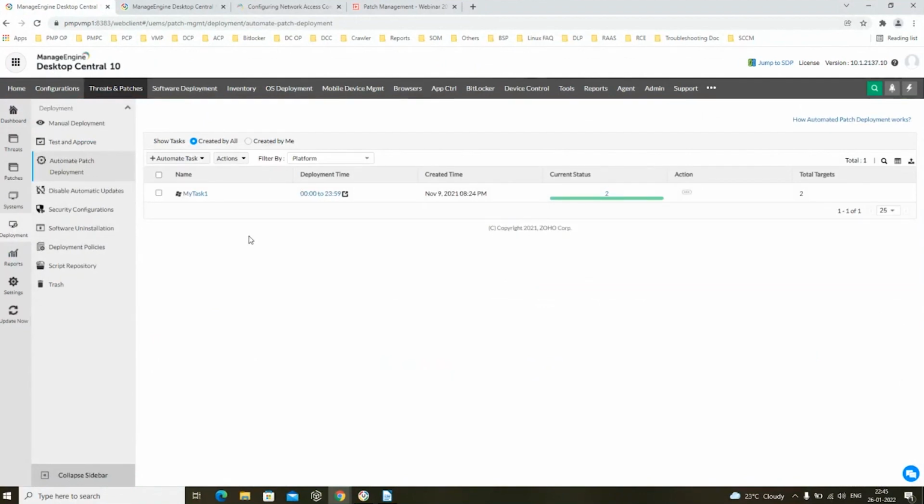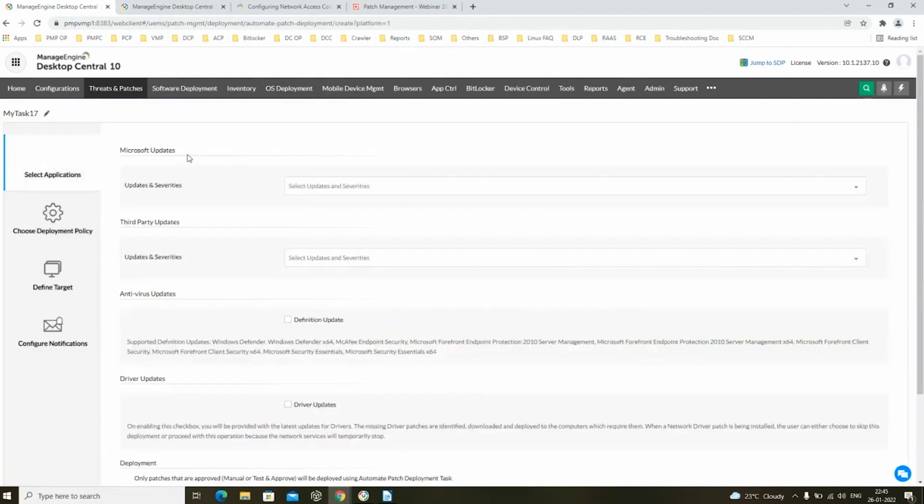The benefit of creating an automated patch deployment task is once you create this configuration, whatever updates are released by the vendor after thorough validation, they will be automatically deployed to the rest of your production machines. So this will eliminate your manual involvement in the monthly patching activities. And creating an automated task requires configuration of simple 4 steps.